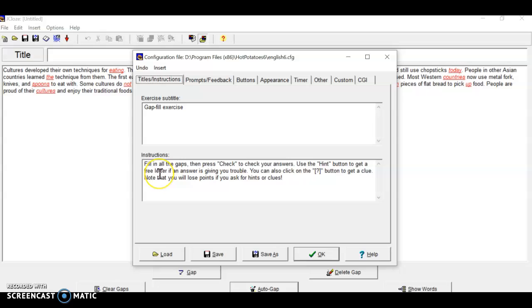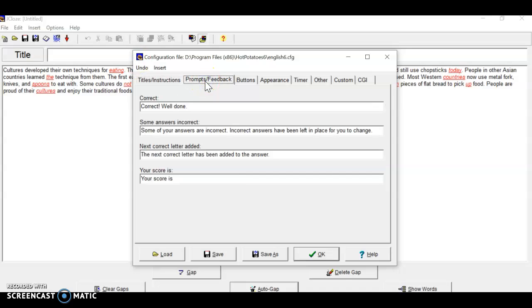Instruction, here it shows how to do the test. You may want to make it easier for some basic learners, low intermediate learners, or for kids, or you may want to change it. For prompts and feedback, for the correct answer, correct, well done. Some of our answers are correct. For some answers incorrect, you may want to change these sentences.